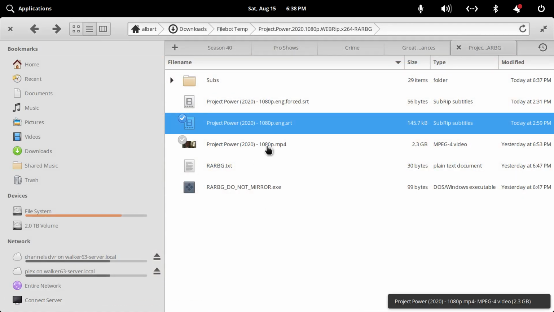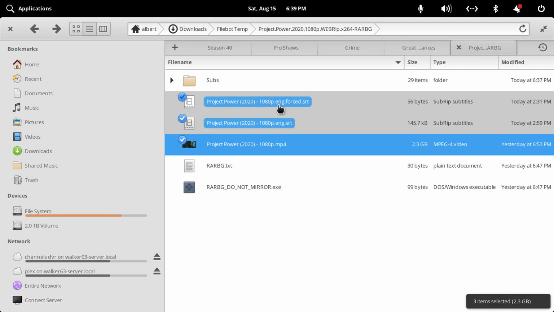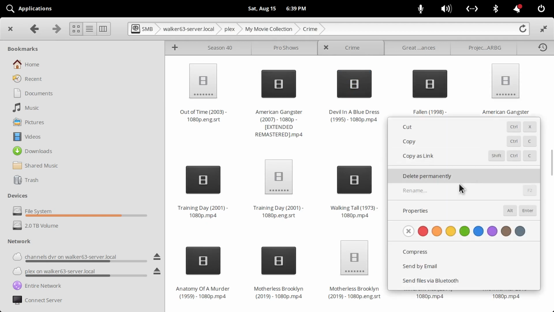So all you have to do is name them correctly. So this movie is named properly with a little 1080p descriptor, and then the regular subtitle file just has a .eng.srt. Everything's the same except for the end of it. And then for the forced audio one, you name it .eng.force.srt. So let's copy these files into the server. I'm going to put them in my crime directory. And actually, they're already there, but we'll just recopy them anyway.